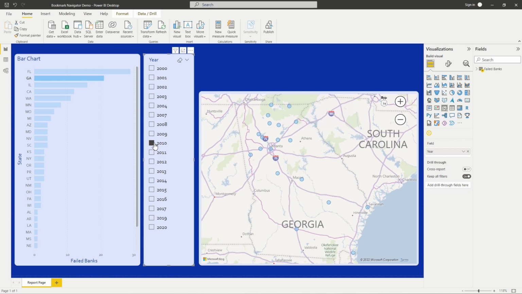So now my map is filtered down and I'm only seeing the states that have data in 2010. And then I'm only seeing on my map the points in Georgia for 2010. And I like this view. This is a view that everyone who's using this report needs to refer to on a regular basis. So what I want to do is essentially save this view, and I can do that by adding a bookmark.